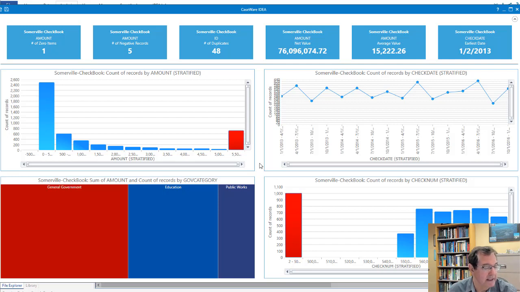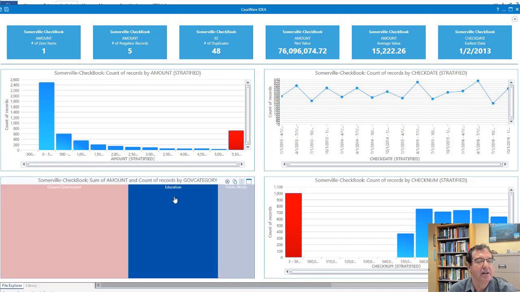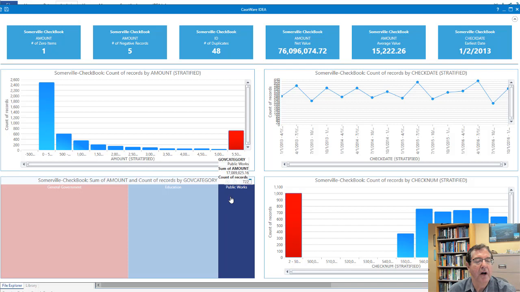Number six. Review the government categories. And if I go here and I hover, you can see what popped up on the left was government category, the sum, and the count. Hovering over the others, what popped up was category, sum, and count. And number six says, which of the categories has the largest record count?